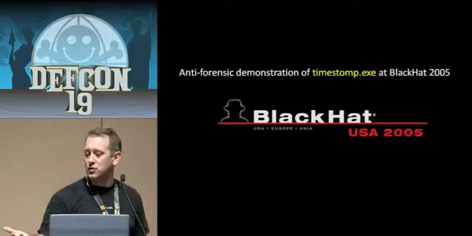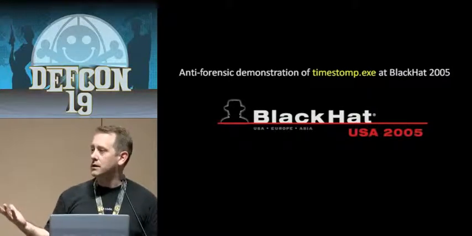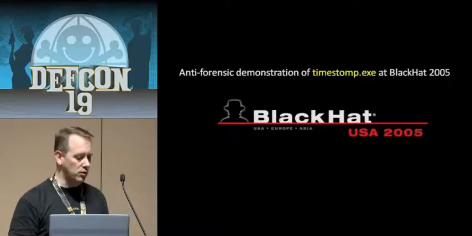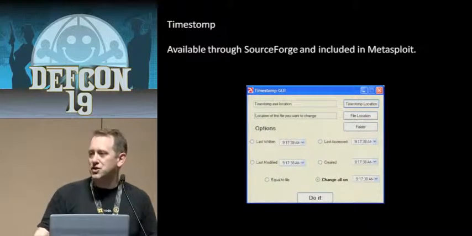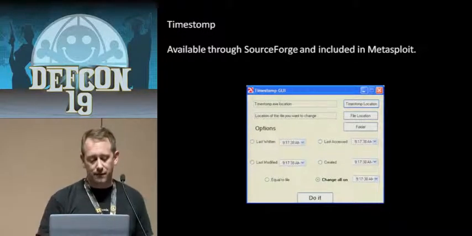So what happened in 2005? There was a wonderful demonstration and exhibit of timestomp.exe. And that was since pulled into Metasploit. And that was great. People loved it. And now there's a GUI available that you can download from SourceForge where you can change the 4 timestamps that are part of NTFS or 3 timestamps that are used in FAT file systems.